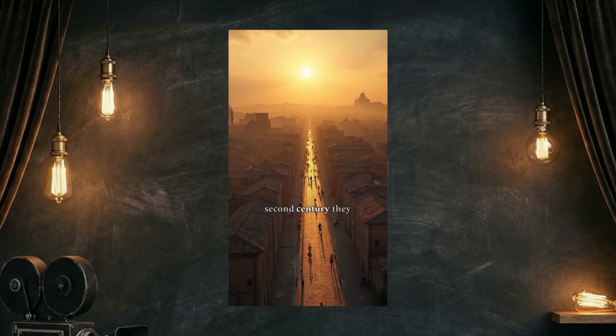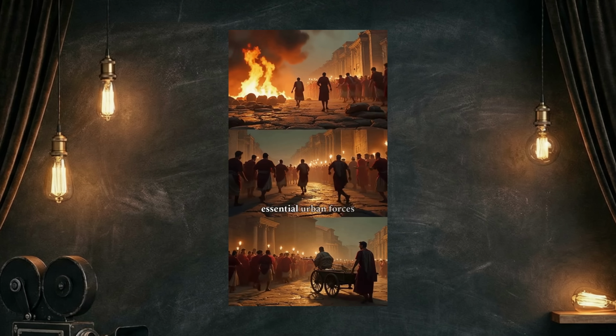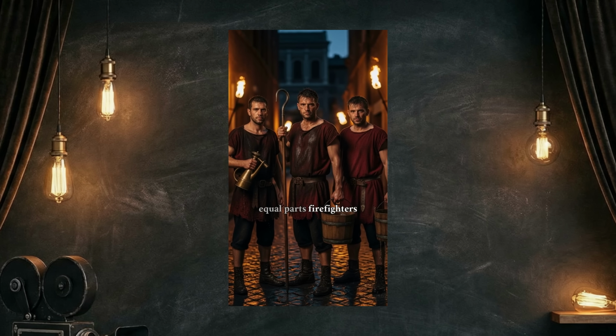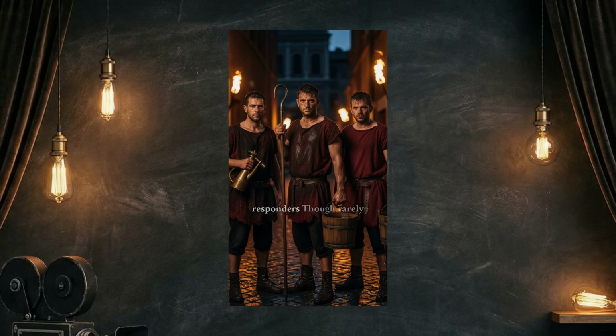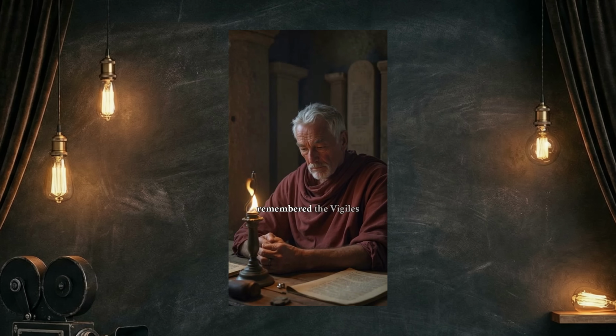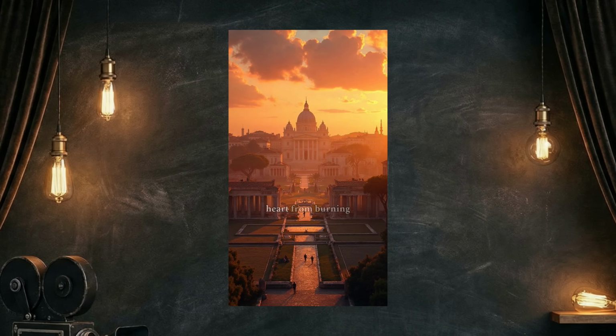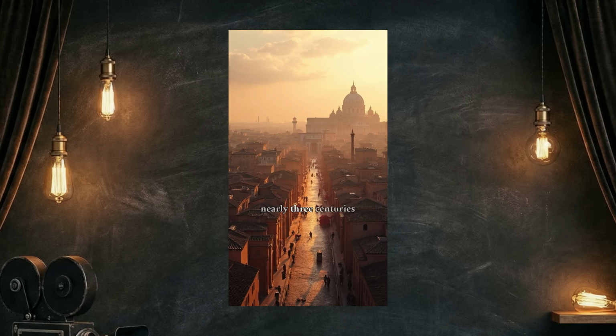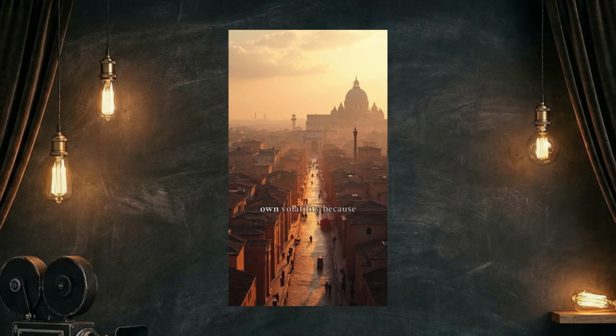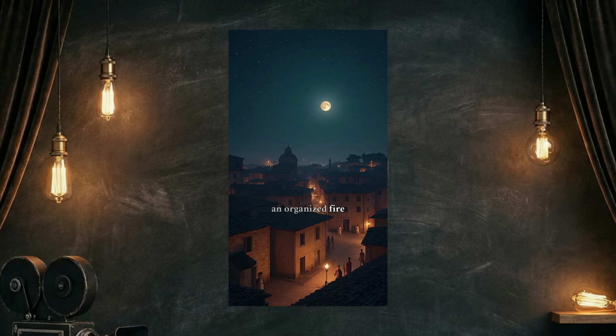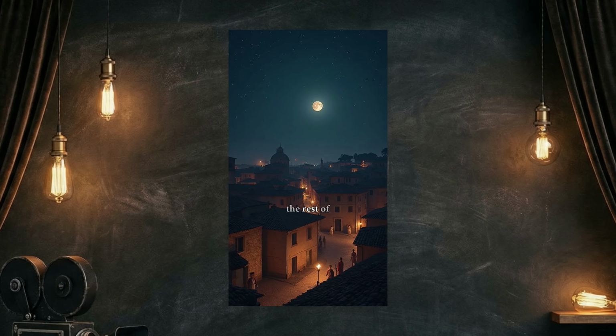By the 2nd century, they had become one of Rome's most essential urban forces, equal parts firefighters, watchmen, and emergency responders. Though rarely remembered, the Vigiles kept the empire's heart from burning to ash. For nearly 3 centuries, Rome survived its own volatility because an organized fire corps stood ready every night while the rest of the city slept.